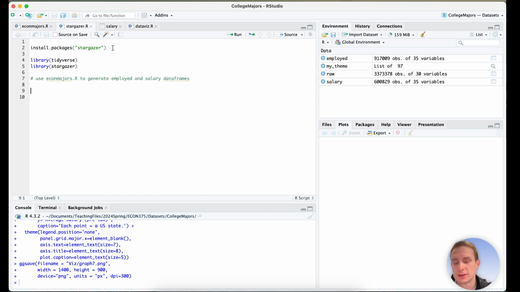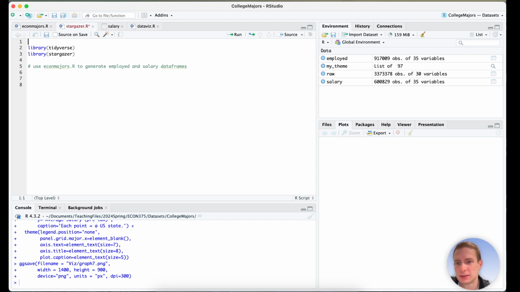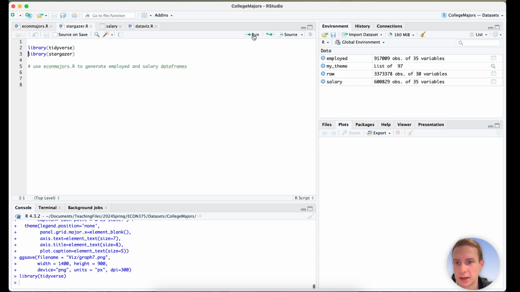Okay. So this needs a package called stargazer, which you may not have installed yet. So we need to install.packages stargazer. Once you do that, you never need to run that line again, so I'll typically erase it. But every time I open R, I will need to load in both the tidyverse, so we can use pipes, and stargazer.